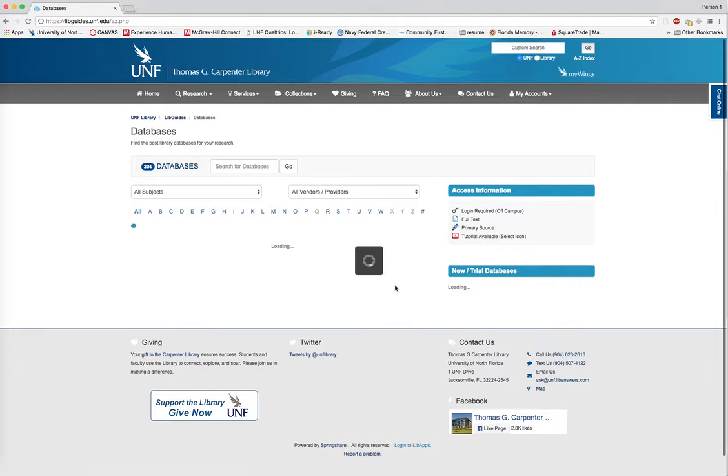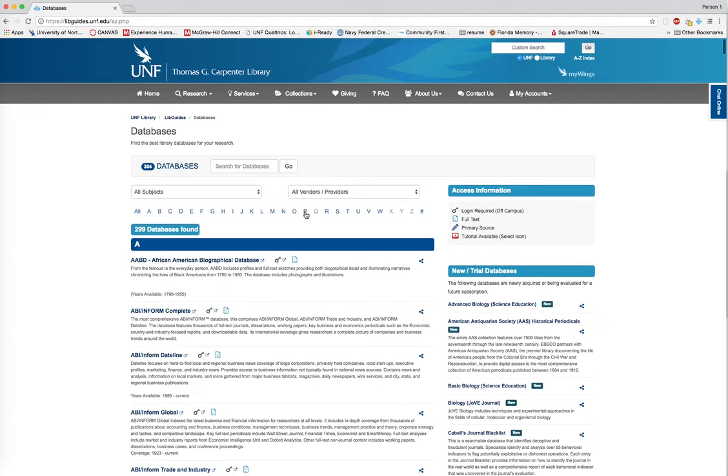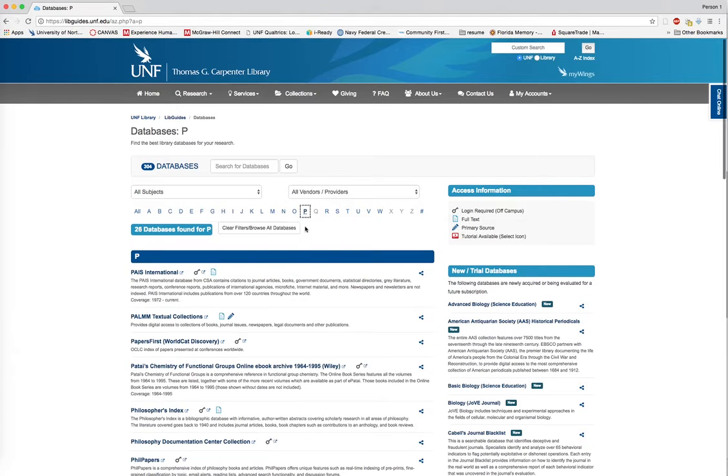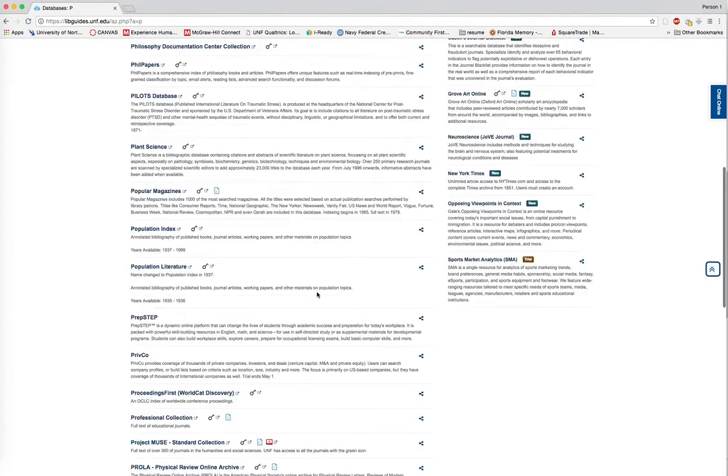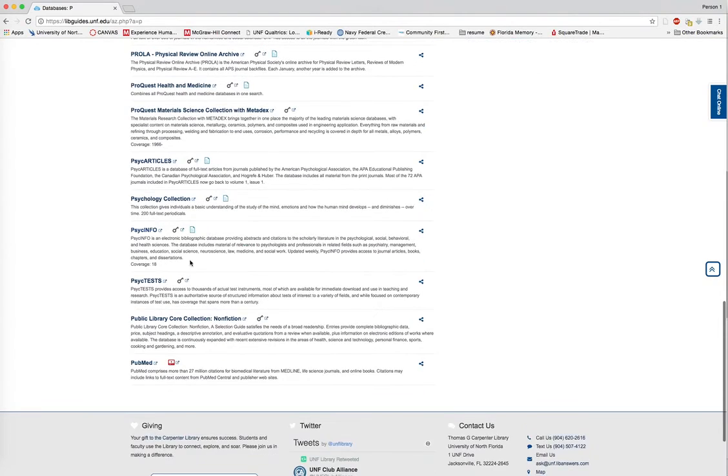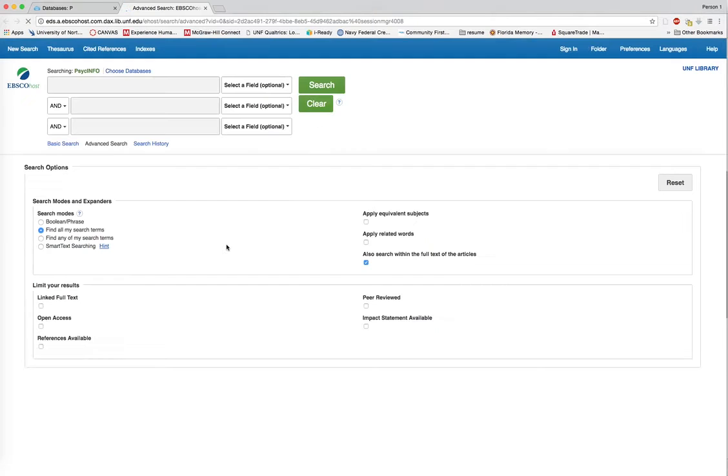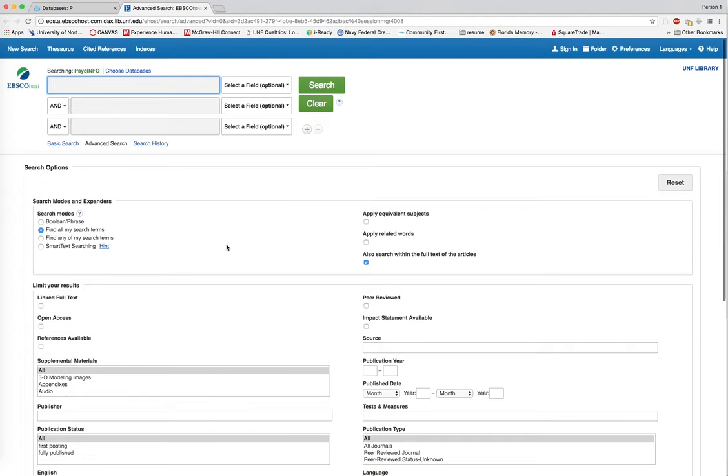And then what you'll want to do is click on P, because what we're looking for is PsycInfo. We're looking for that specific database. It starts with a P. You want to scroll down this list, and you see here, it's almost at the bottom of the list, PsycInfo. Now, if you're accessing the library from off campus, before you get taken to the PsycInfo database, you will be prompted to sign in with your N number and your password, okay?